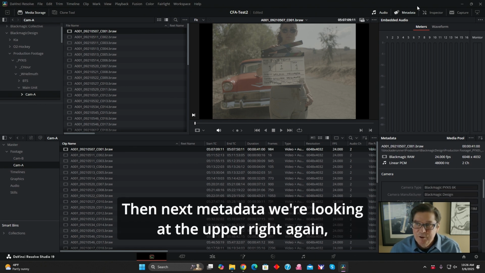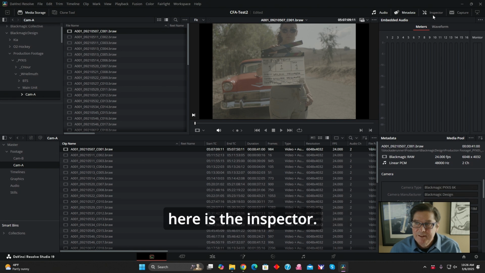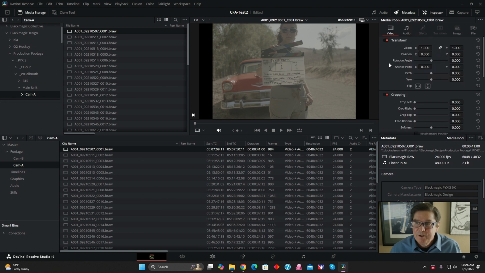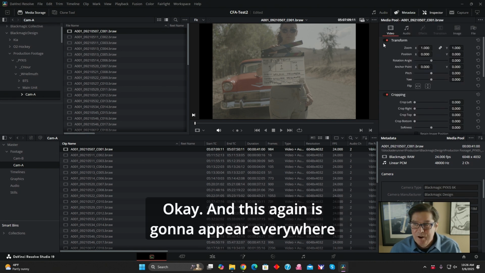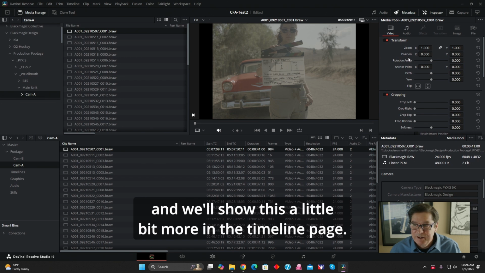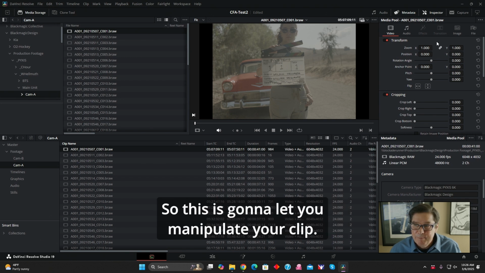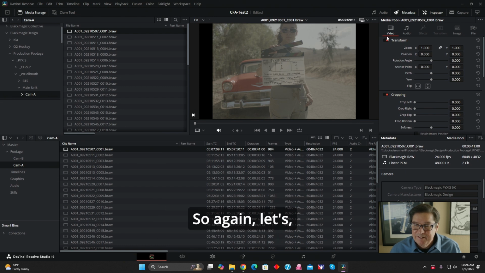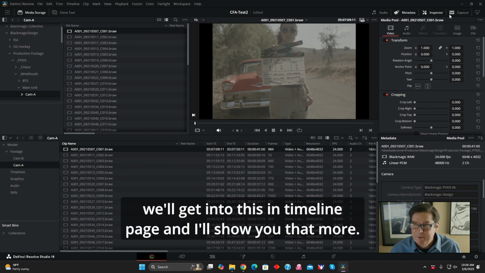Then next to metadata, we're looking at the upper right again here, is the inspector. Okay, and this again is going to appear everywhere, and we'll show this a little bit more in the timeline page. So this is going to let you manipulate your clip. So again, we'll get into this in timeline page, and I'll show you that more.